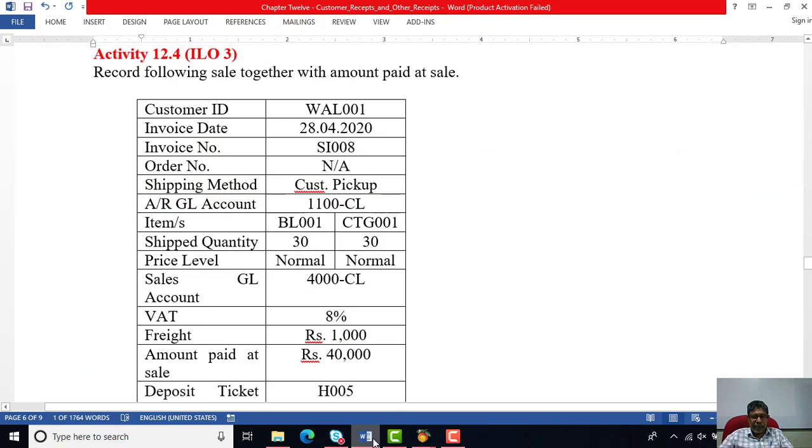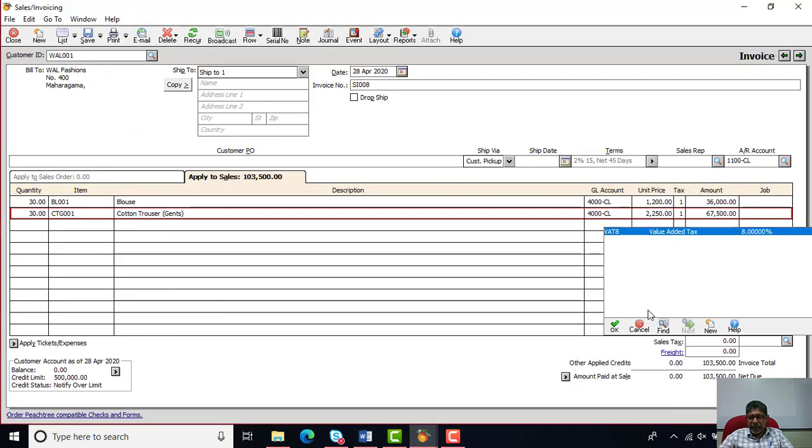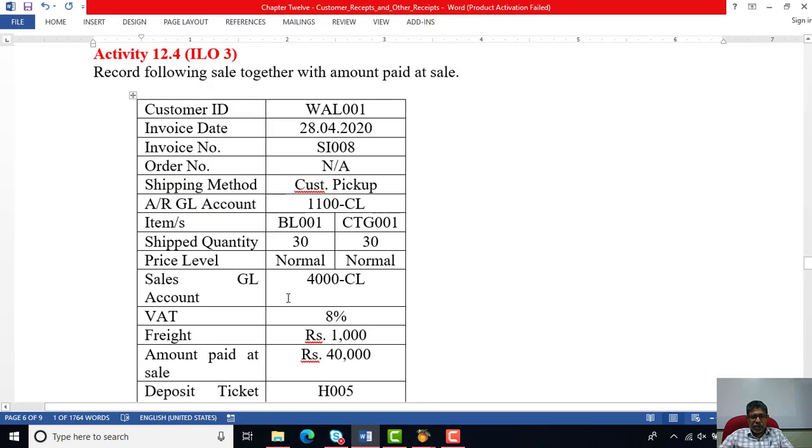Then check whether the VAT is applicable. Yes, 8%. So we can apply the VAT 8% from the system. So the total will come to 111,780 with the VAT. So that will be recorded.